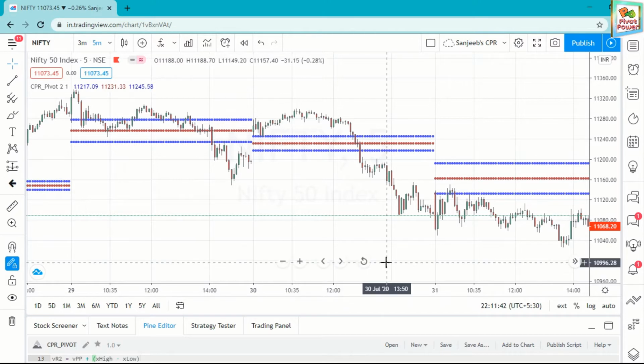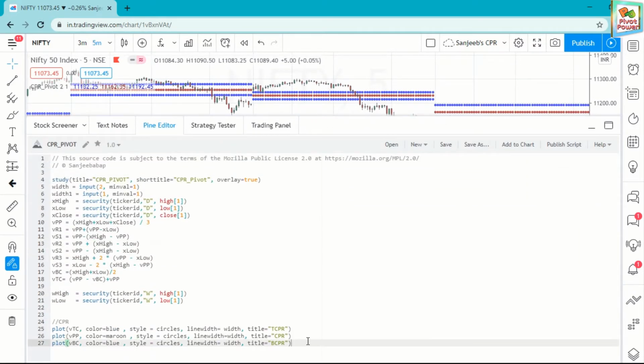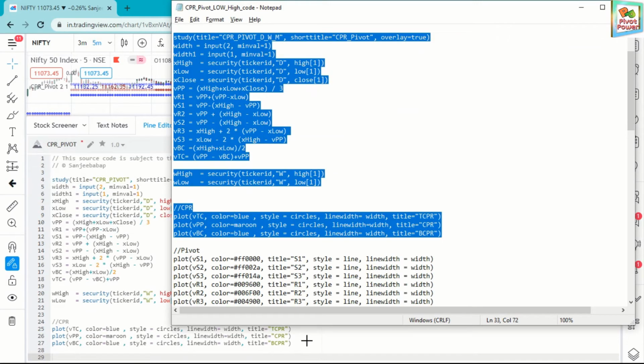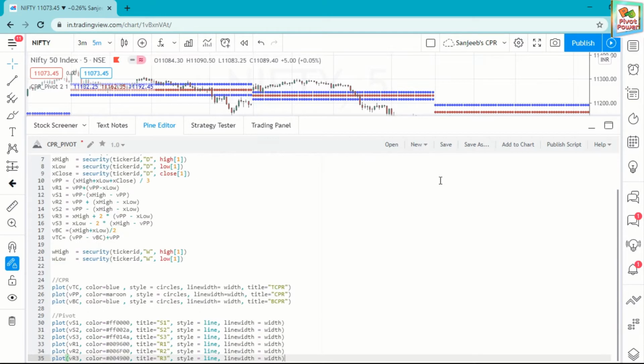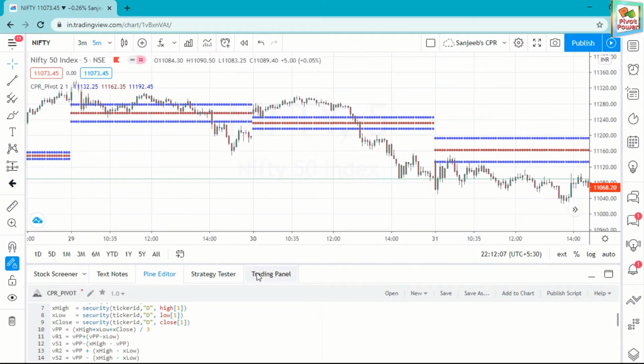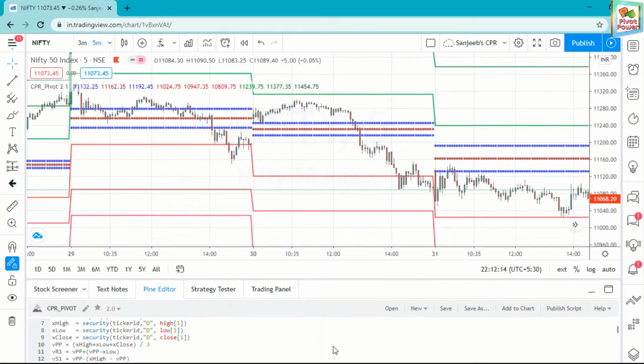Now we have to come to the pivots. For pivots we have to go for coding. The coding is here for pivots. We take this pivots code and put it here. Then we have to save this. See, it comes automatically.